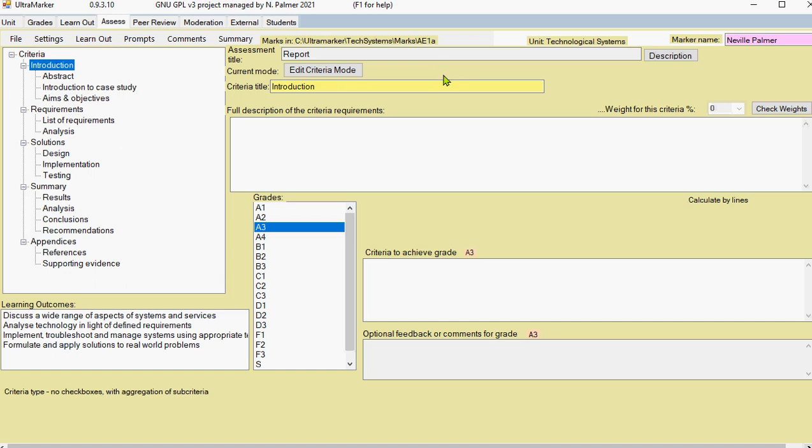Now, supposing we say that an A grade is that the criteria would be that we expect them to provide an excellent abstract, excellent introduction to the case study, and excellent aims and objectives. Whereas a fail grade would be no abstract, very poor introduction to the case study, very poor aims and objectives. So supposing we've got a student who provides an excellent introduction to the case study, excellent aims and objectives, but they don't provide an abstract.